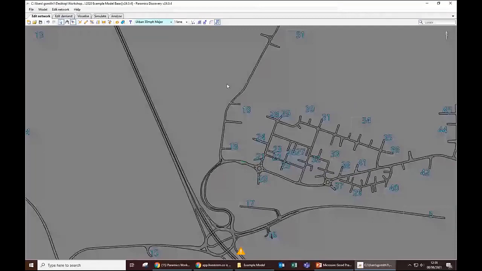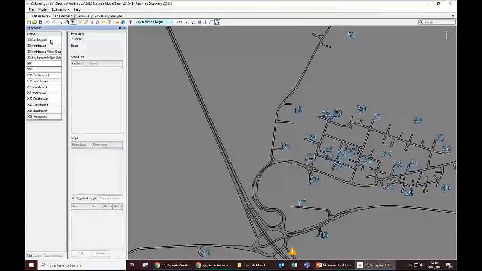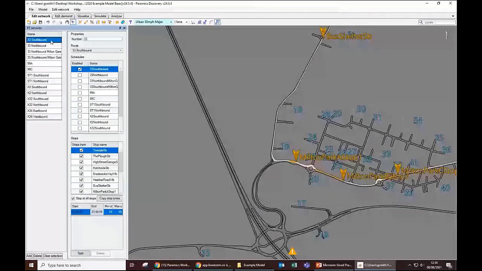I'll just briefly touch on public transport. If I go to edit network and public transport, there are 2 key things here. Firstly, make sure everything's named sensibly. I can see here I've got service name 33 southbound. The route I'm using is 33 southbound, and the schedule I'm using is 33 southbound. That makes it very easy to check that everything matches up. That should be the same for all of my services.